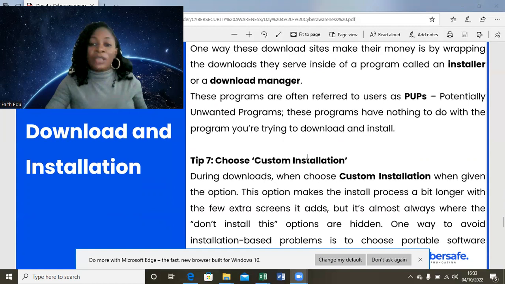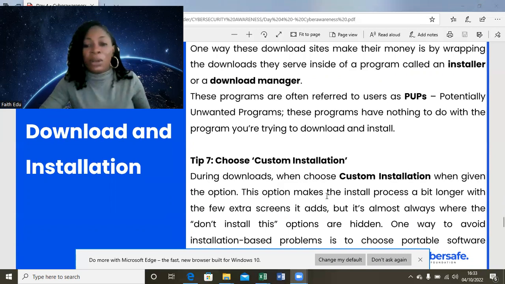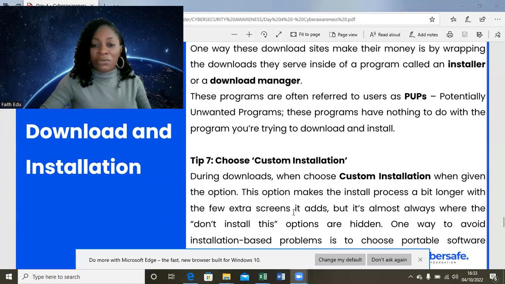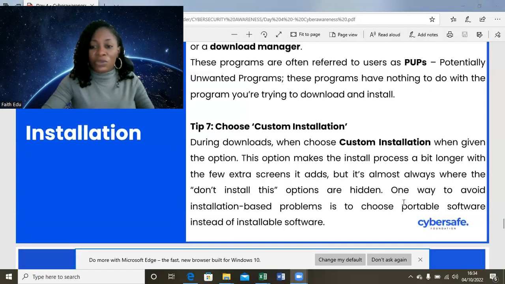Next, we have choose custom installation. During downloads, when choose custom installation comes up, this option makes the install process a bit longer with a few extra screens, but it's almost always where the unwanted options are hidden. So they are saying that we should choose custom installation because most times this is where you will see what they don't want you to see. One way to avoid installation-based problems is to choose portable software instead of installable software.